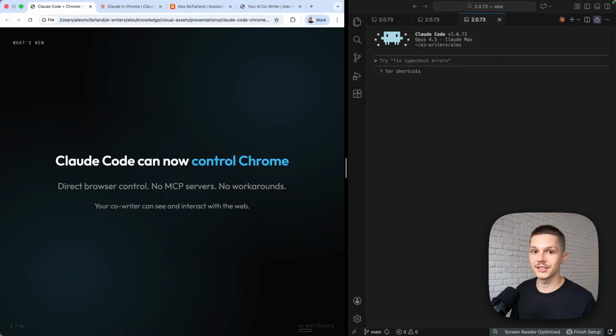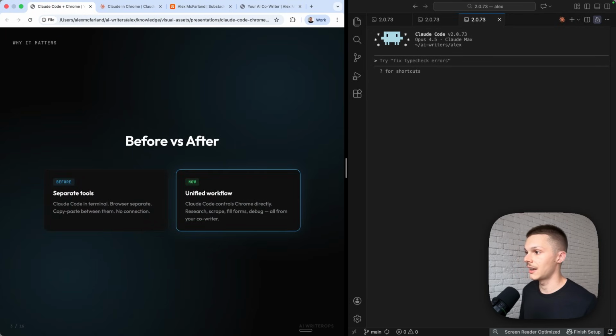Now, how this works is it's getting direct browser control. We don't have to deal with extra MCPs or workarounds, which you would have had to do before if you wanted to give Claude Code access to your browser. But now we can do this directly. It's a lot easier, and it makes a big difference from the before and after.